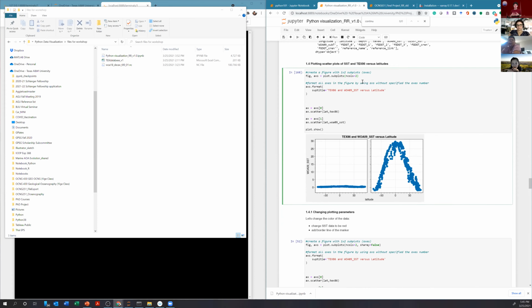But in this case, we plot 2 different things, so our y-axis is different, right? Right now, our first subplot is x86, and our second subplot is sea surface temperature. So to make the y-axis not shared, we have to set share y and then make it false.